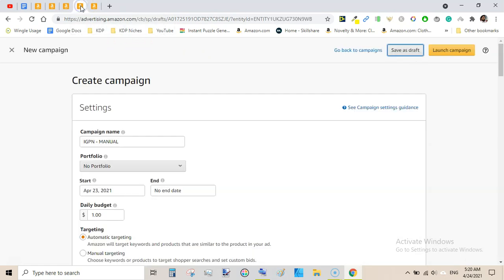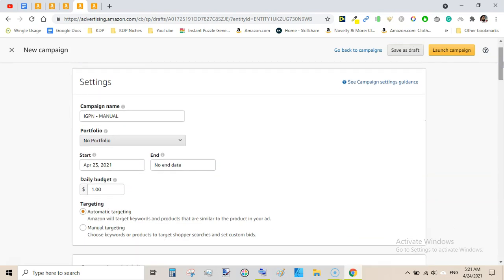Next comes the manual. Manual means keywords. In manual campaign you will be entering a set of keywords. Always select very relevant keywords and very few keywords. Don't go for thousands and thousands of keywords. Just select 10 to 20 keywords or even 5 to 6 keywords that are very closely related to your book. This can be the title of your book, your subtitle, or any very closely related keywords. So this will be manual. I always select manual exact.